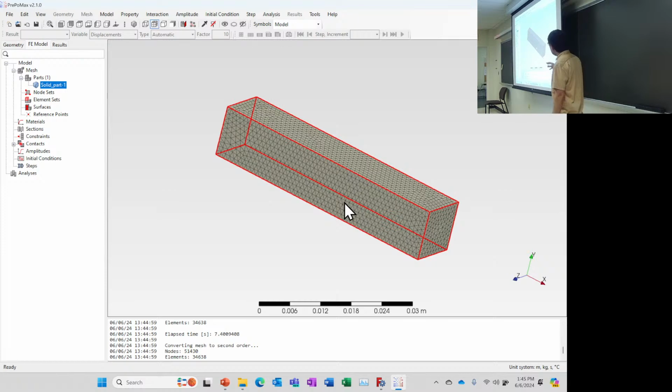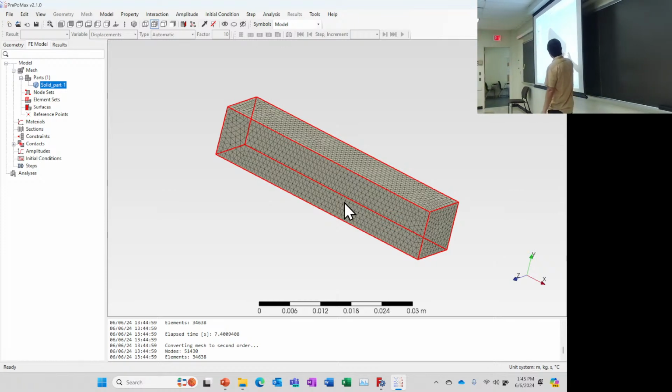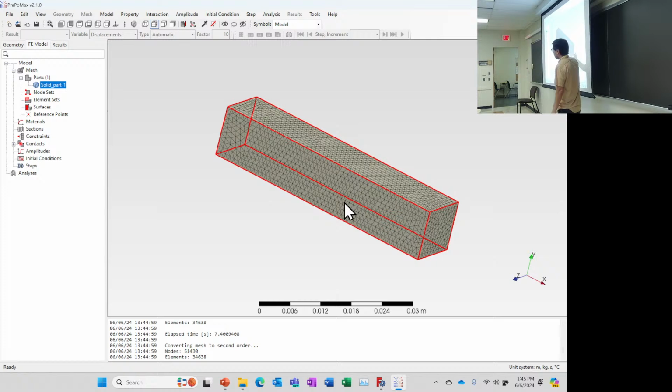Okay? And in reality, these are interesting. They're three-dimensional. We're only seeing the surfaces here on the edges, but they're three-dimensional elements that go into the part.